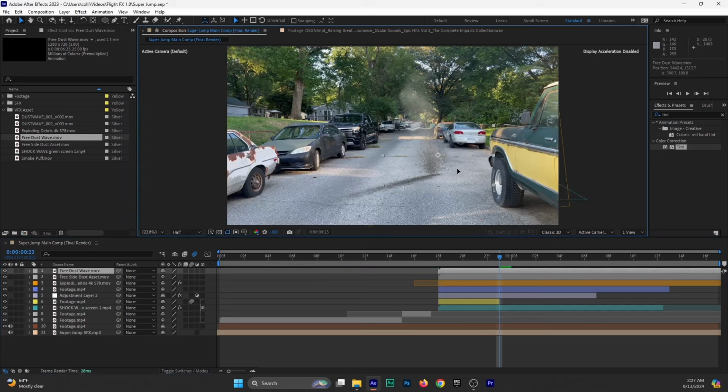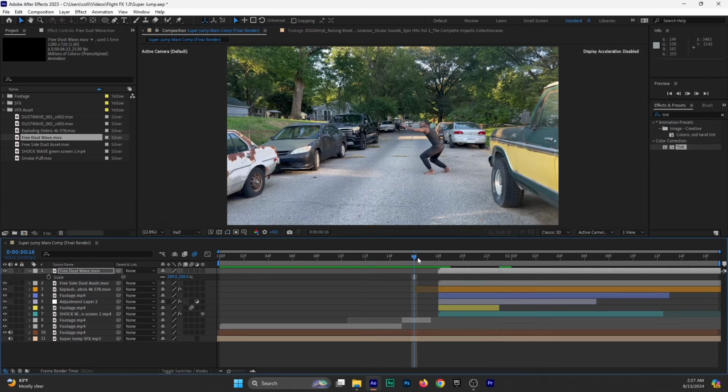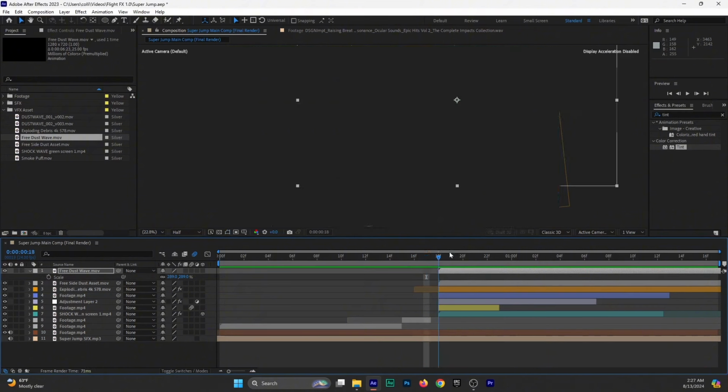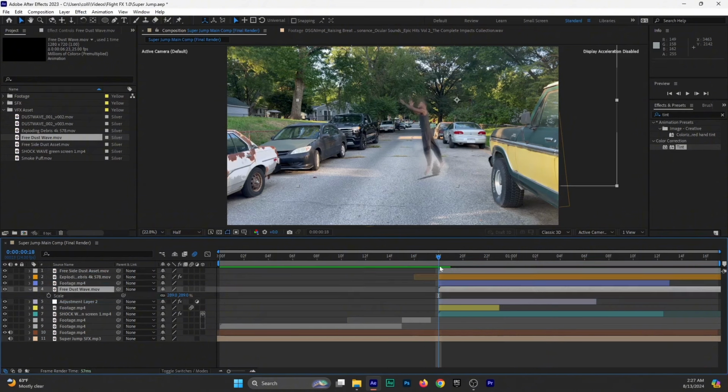And I'm going to place this dust wave right here. Press S on the keyboard and increase the scale a lot. And then press play. Again, the dust wave, you can even have the dust wave under the car itself. There we go.